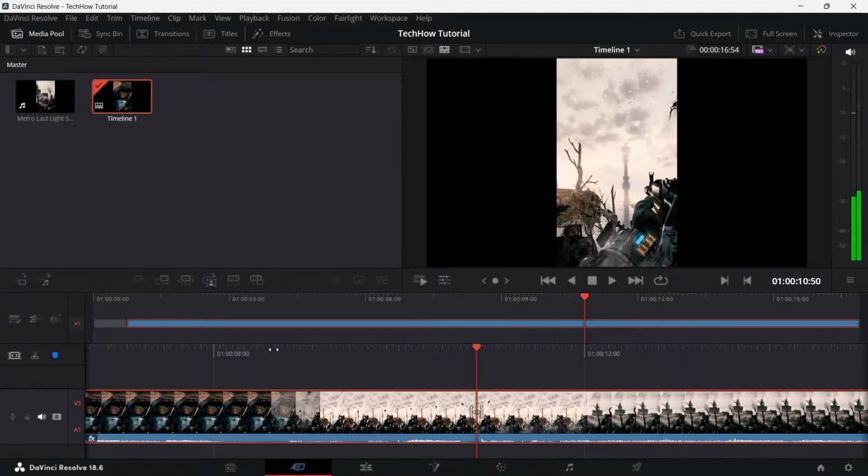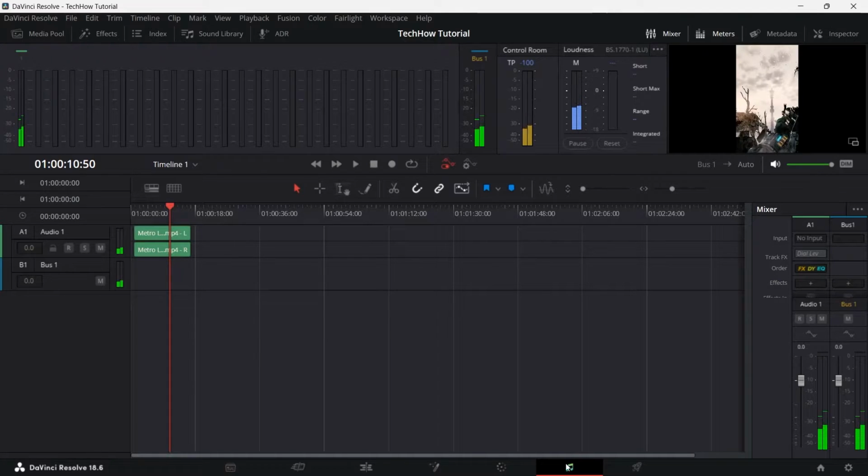your voiceover. The first step involves navigating to the Fairlight page, which is DaVinci Resolve's dedicated audio post-production workspace. You can easily switch to Fairlight by clicking on the Fairlight tab at the bottom of the interface. Once in Fairlight, you'll notice your audio tracks displayed.